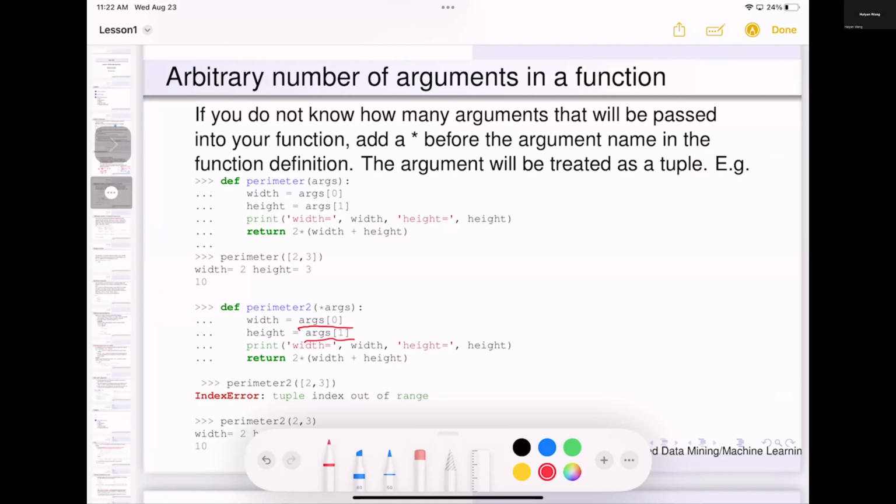So 0 is the first one. Once we call args[0], that will be the first variable, and args[1] will be the second variable. In this case, I'm just giving them to variables called width, height, and so on. Afterward, I would have the width and height. So in this case, we use the star with the args there.